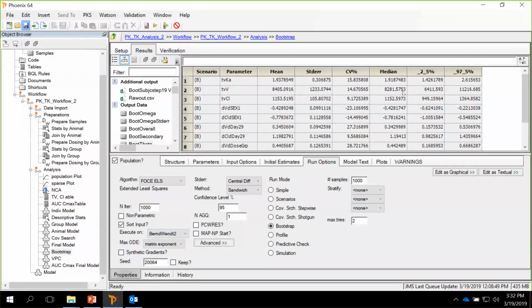And here's the outcome. It's a boot theta table where you see all the summarized values from those 1,000 fits.